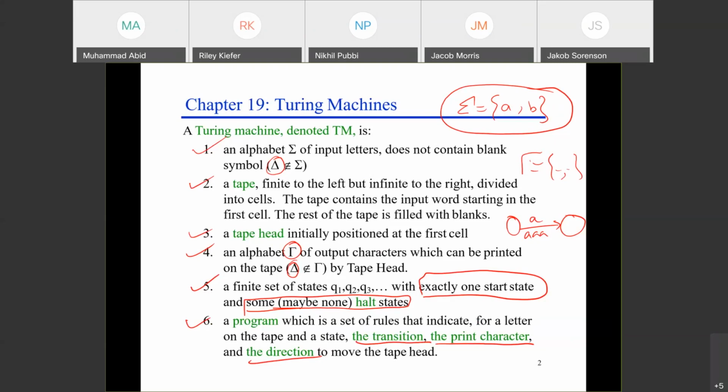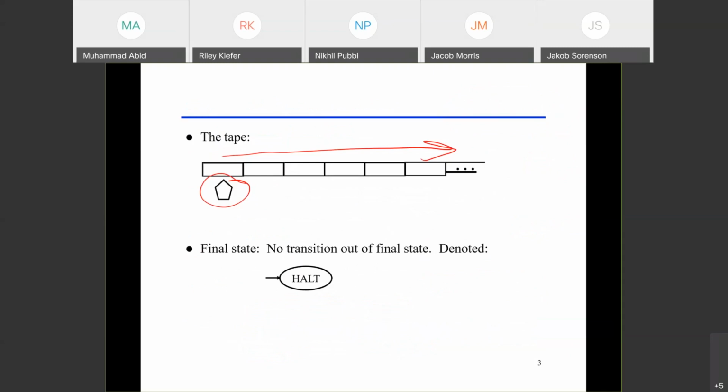And then the direction will help you to move the tape head. So let me show you. This is the final state, so no transition out of the final state.